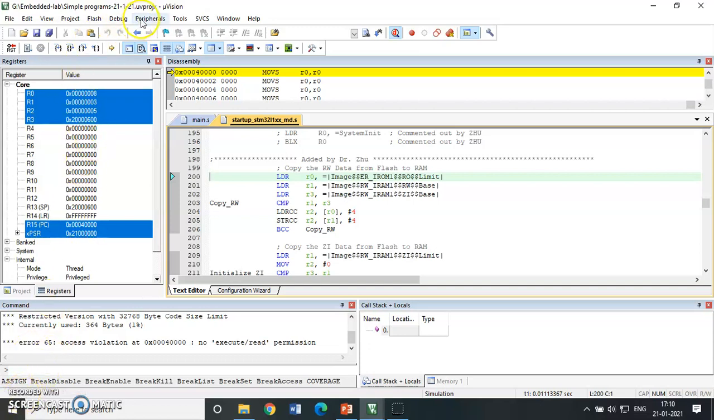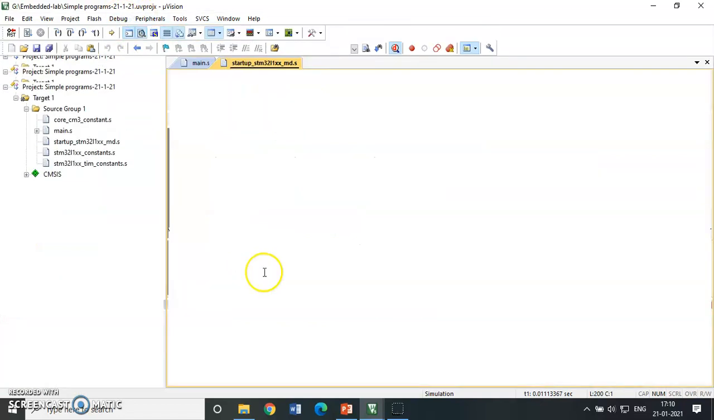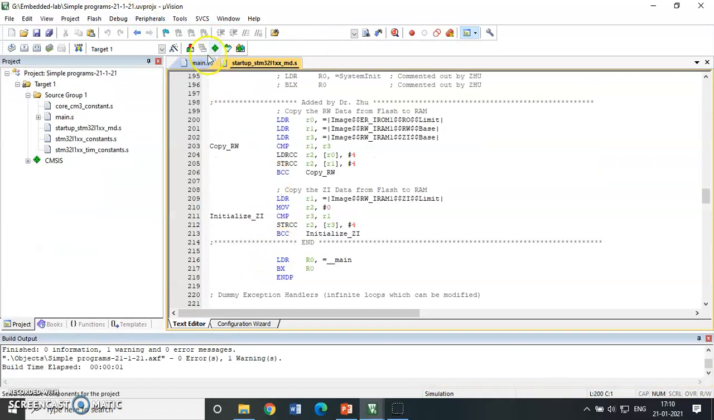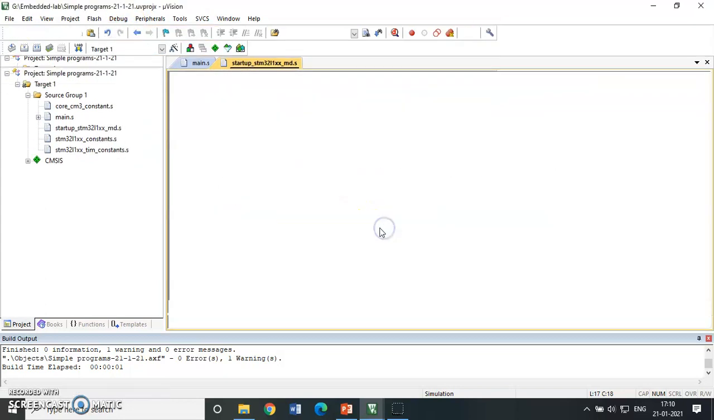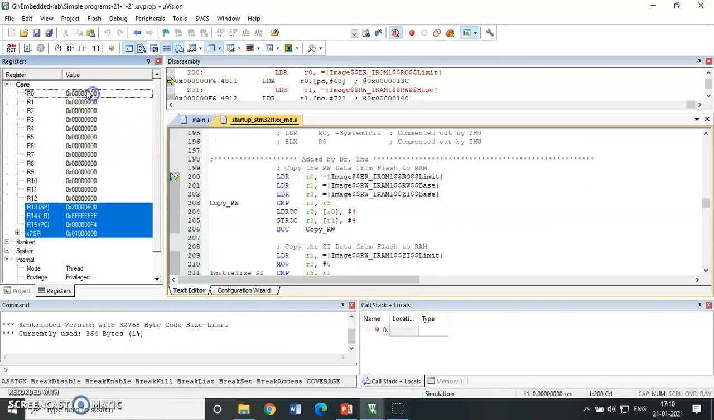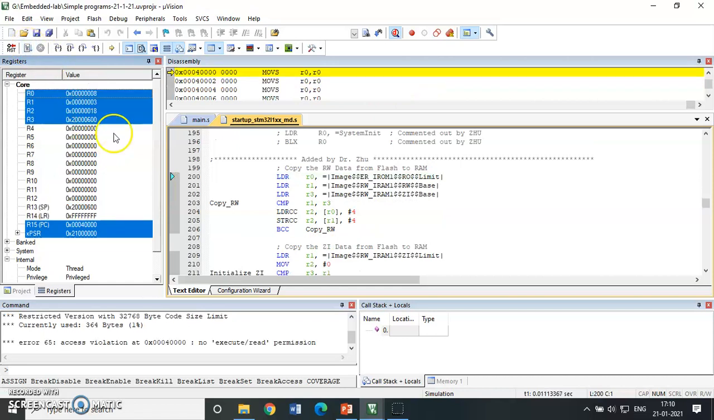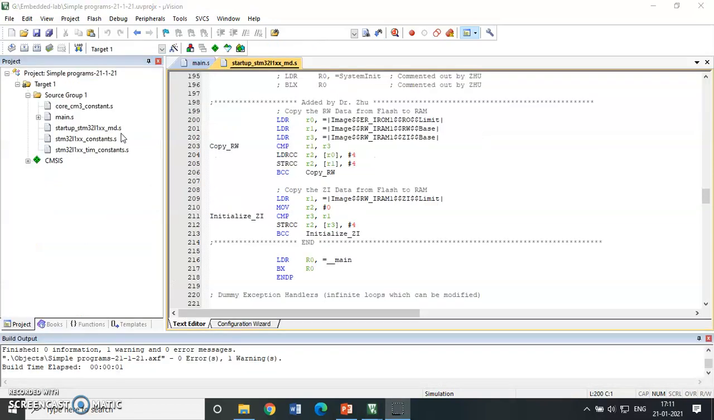Next go for the next command, multiplication. So MUL. Again you can save, build, rebuild, go for the start. So 8 into 3 will give the result of 24.